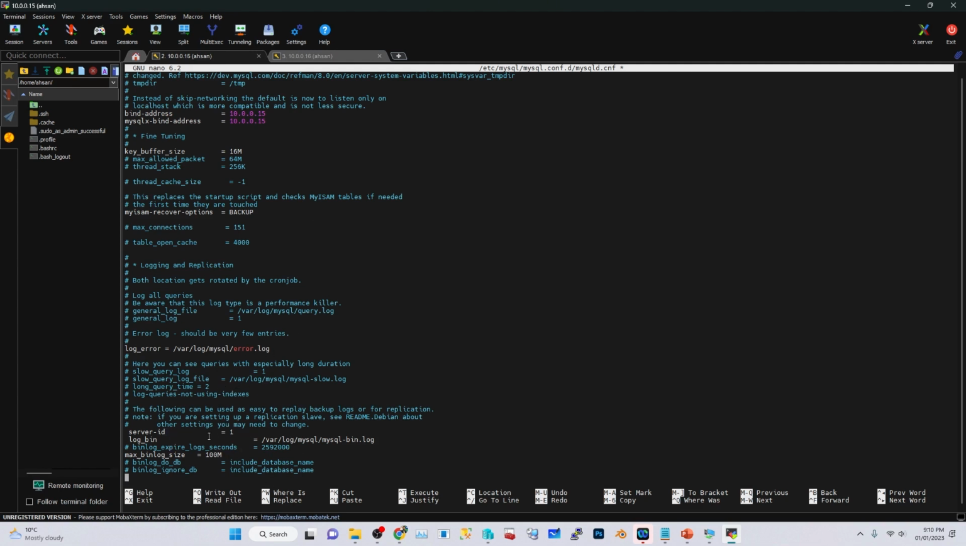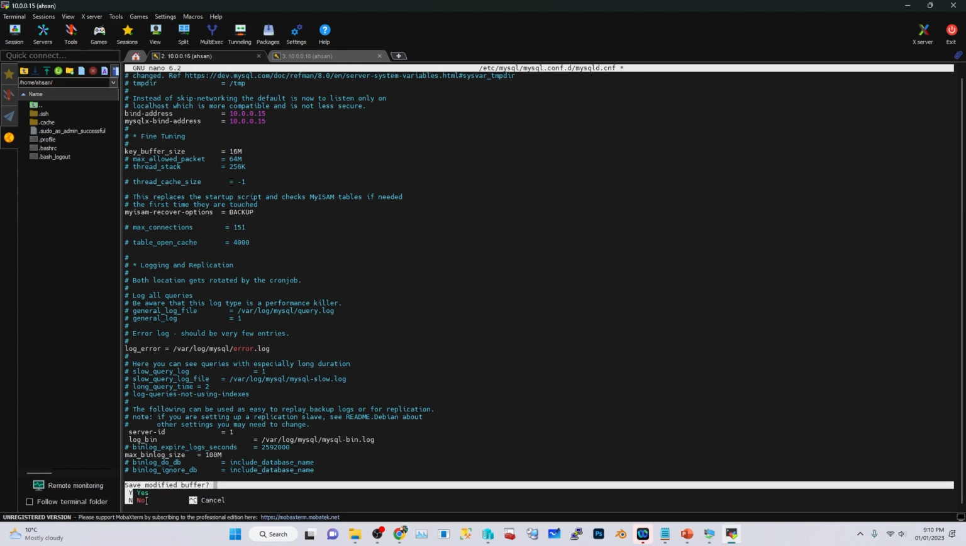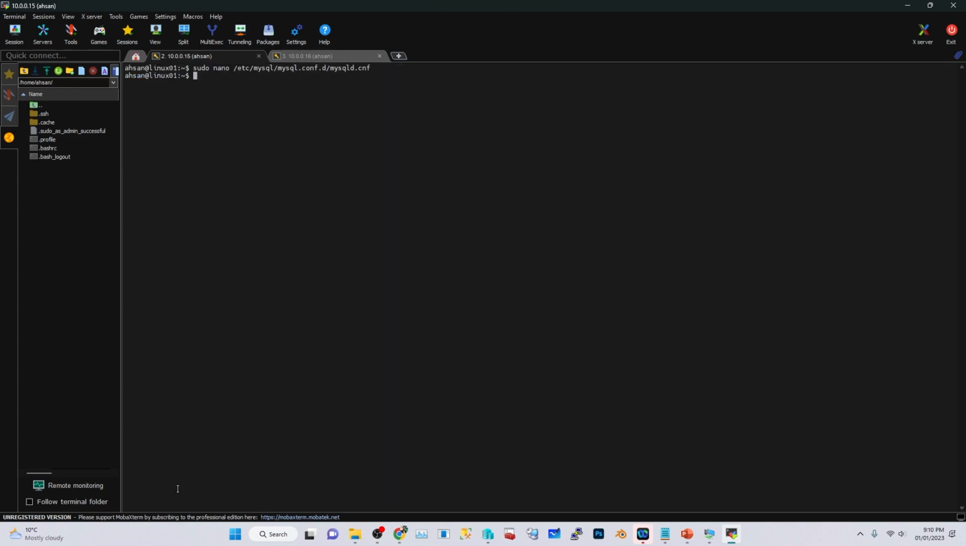Now we have to save this configuration. So how can you save? You can see here Control, this is the Control sign, and X. Control X is exit. You can see here save modified buffer. Yes, just press Y and press Enter. That's it, your configuration is properly saved. This is for server 1.